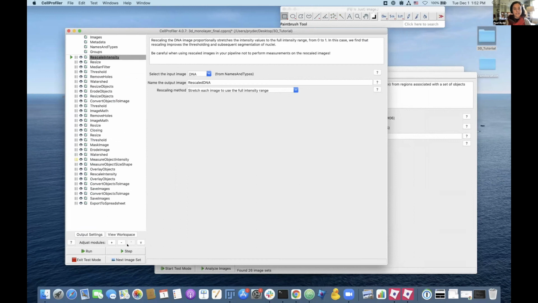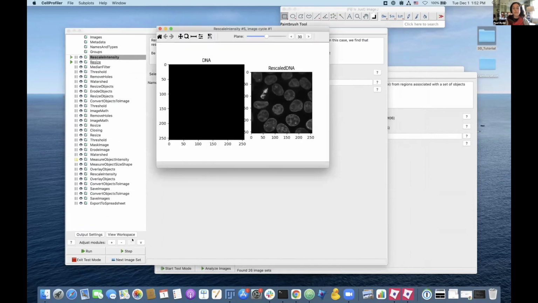So these steps at the beginning, you've made it through. So I just kind of want to walk through. We start by rescaling the intensity for the DNA in particular. This rescale takes all the DNA intensity values and just realigns them from 0 to 1. And that's very helpful in this case for selecting a really good threshold.